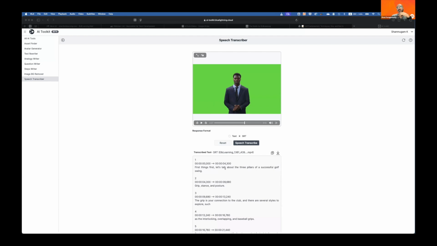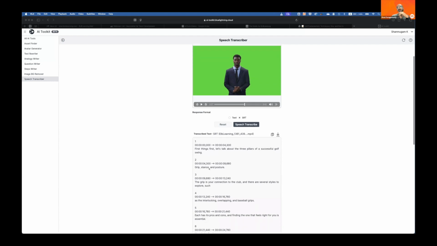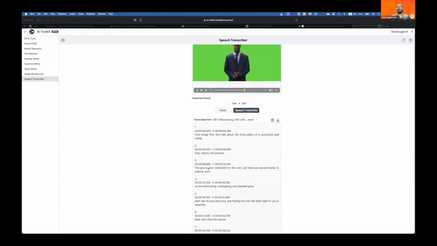You can upload the video and extract the SRT files. If you don't have closed captioning, this tool is very useful to generate closed captioning for a video that does not have closed captions already.